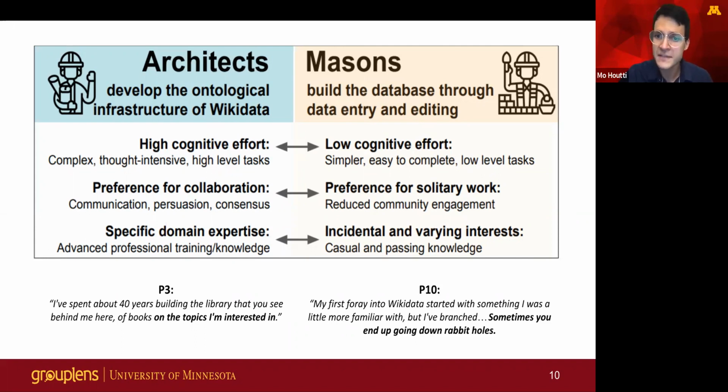Whereas for Masons, the tasks that they gravitate towards typically require less thought and also require less expertise. And so even if they start in an area where they're experts, so P10 is a biologist and he started editing items in his area of expertise, but then he branched out. And as he says, sometimes you end up just going down rabbit holes, and this was very common amongst our Masons. So these are a bunch of ways in which they were different.